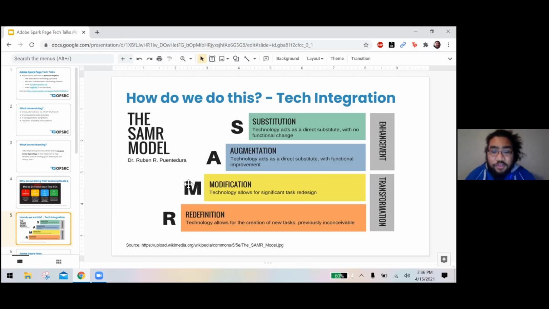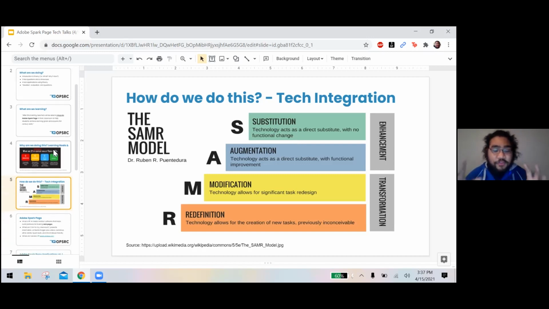And so I try to recommend people work in this transformation period down here, the modification and redefinition steps. But there's nothing wrong with doing a little substitution and augmentation. I'll try to recommend different activities with these different tiers a little bit later, once we have a firmer grasp on what's possible with Adobe Spark Page. But we'll come back to this.